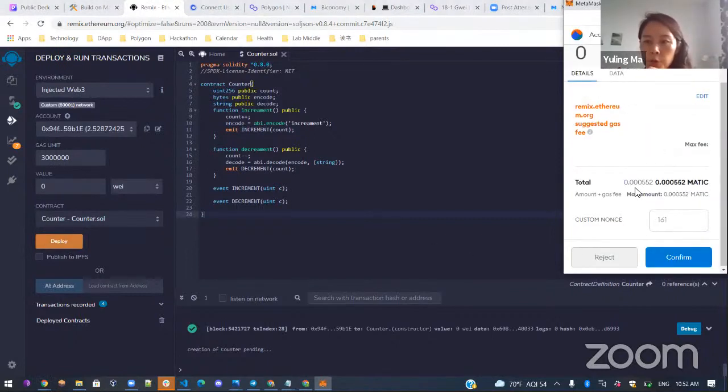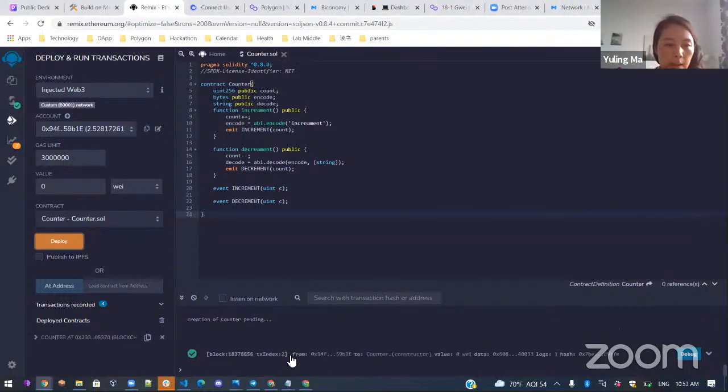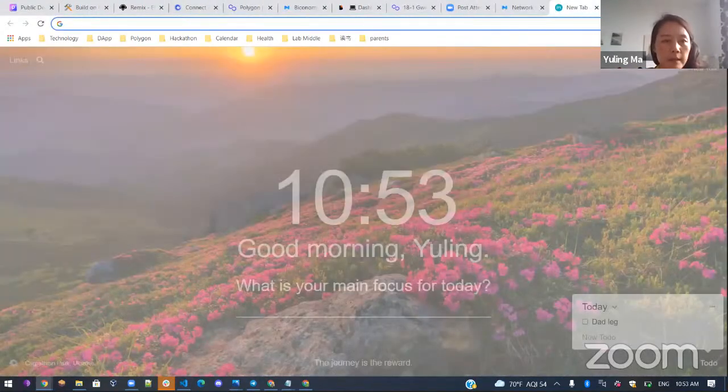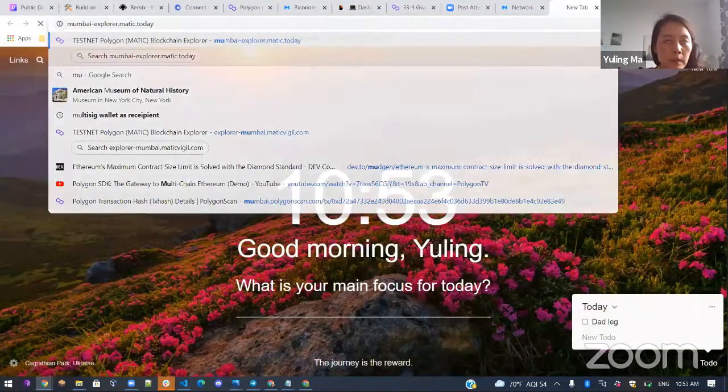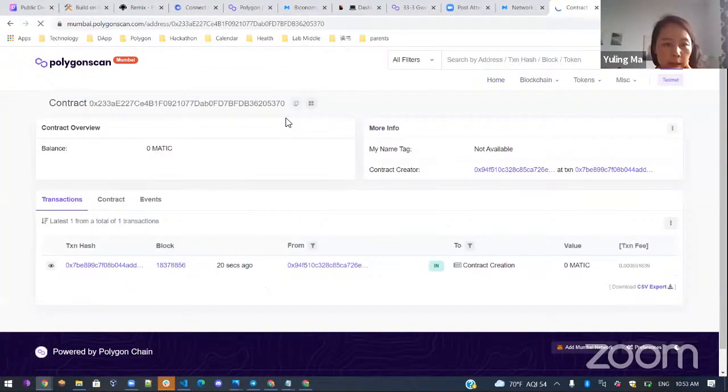All right, so to do deployment, of course, we're gonna pay the gas fee for it, right? So you confirm this, and it's done. So then this is the contract address on Polygon testnet Mumbai. And to take a look at it in the Explorer, we can just come to Mumbai polygonscan.com. So then we paste over the contract address here.